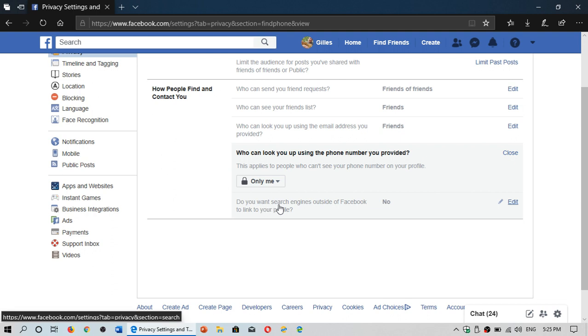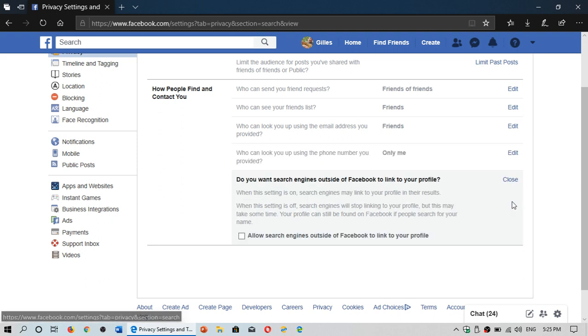And finally, do you want search engines outside of Facebook to link to your profile? I have chosen no. Most people are at yes. That means if I search for you through Google, your Facebook profile might show up. And maybe you don't want that. Maybe you want to be as anonymous as possible on your Facebook account. Well then, if that's the case, you want to set this to no. You don't want to allow search engines outside of Facebook to link to your profile.